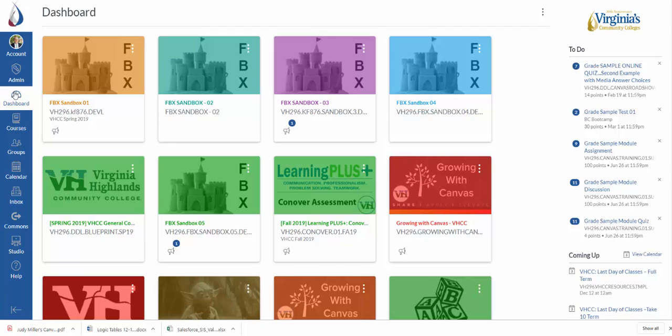That's all there is to it, but I wanted to show you really quick how you can kind of tame the monster that is that dashboard once you start getting a whole lot of tiles.